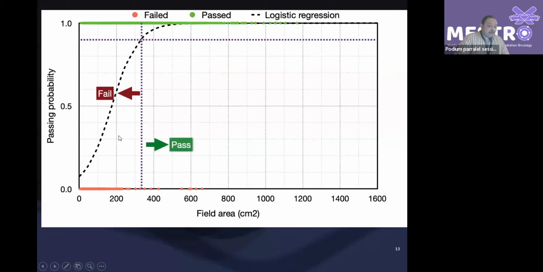So based on this model, any plan that has an area less than that actually needs to be measured. It's determined to be failing. The problem we face is that this is not true, because we see here a lot of green dots, which are the plans that are actually passing. The number of failing plans was much less, but this is what the model gave us.